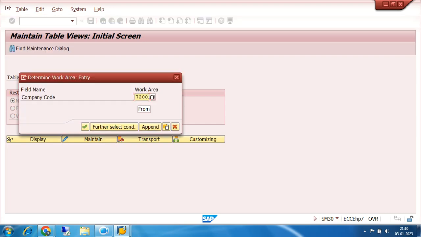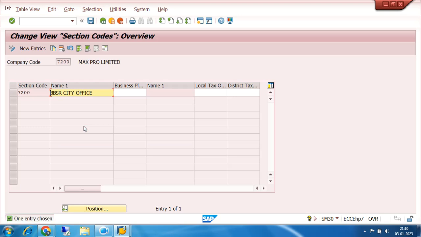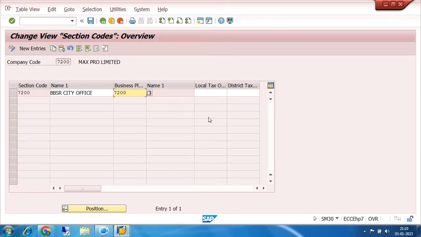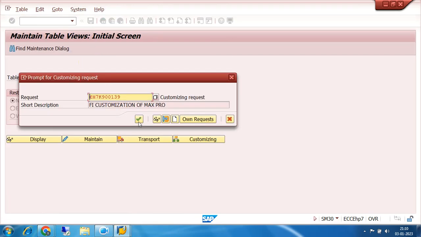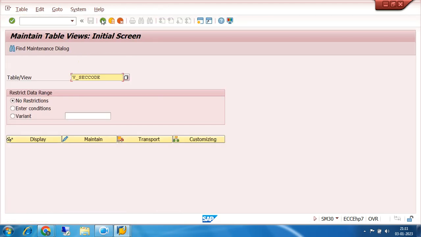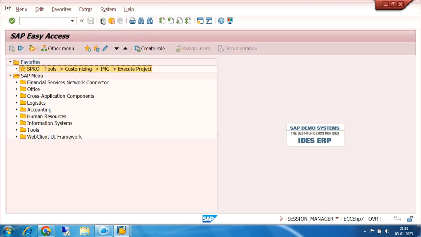It will ask me the company code name, and I give my company code name 7200, and I will click on continue. Once I click on continue, my section code is automatically coming, and I will give the business place here itself, the same name. Then the linkage is established, and I click on save in my request.